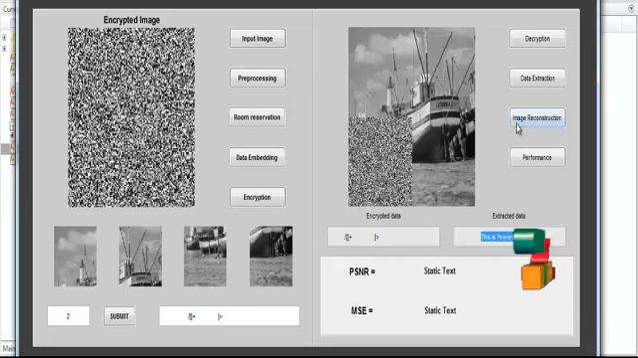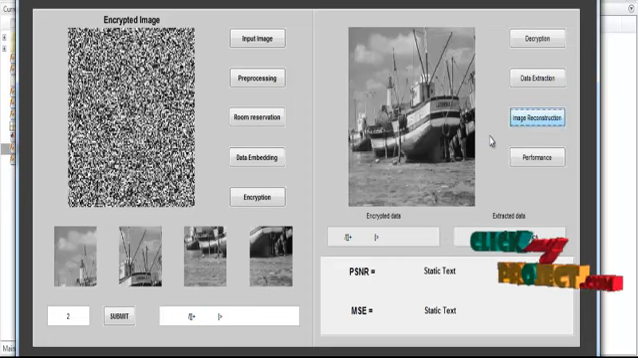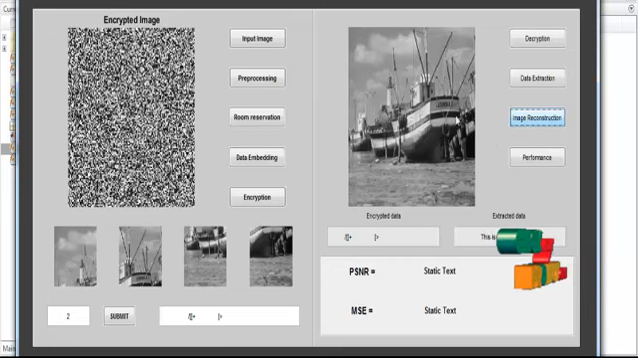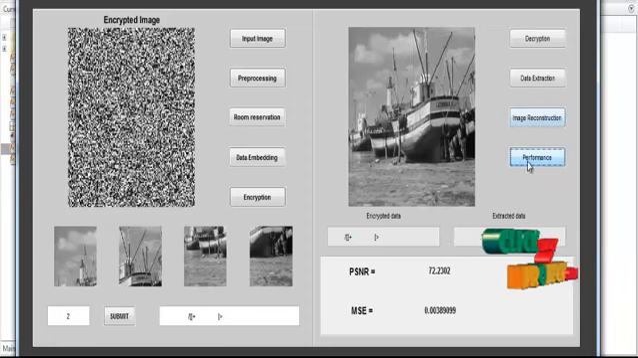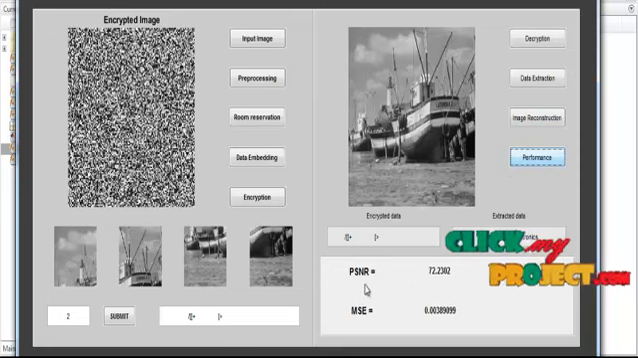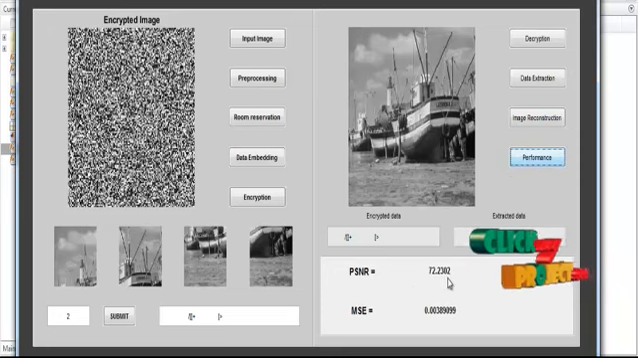After the data extraction, the image reconstruction will be carried out. In this image reconstruction, the original image is reconstructed again and shown in this axis. After that, the performance is evaluated by means of PSNR and MSE. The PSNR value is shown here and the MSE value is shown here.